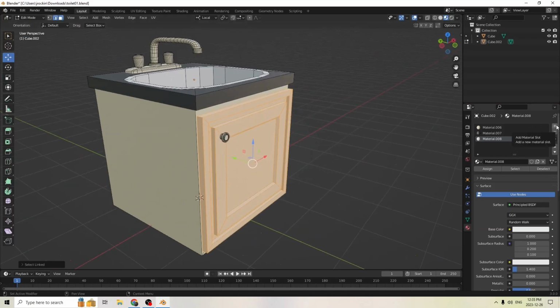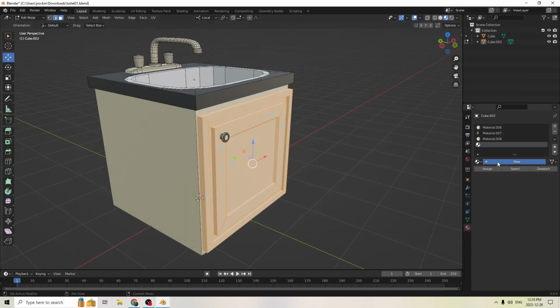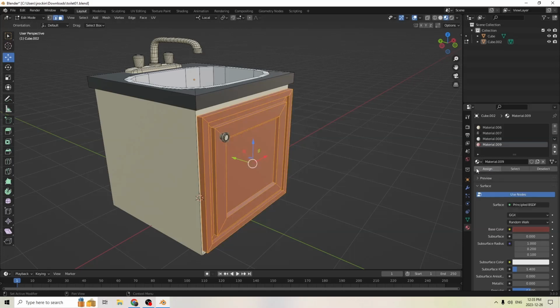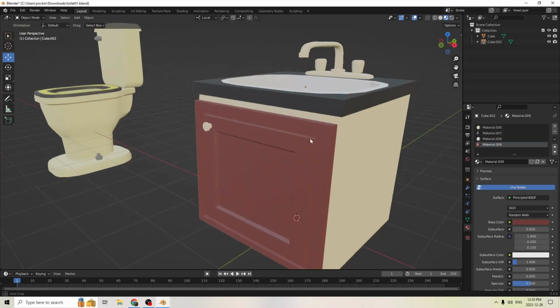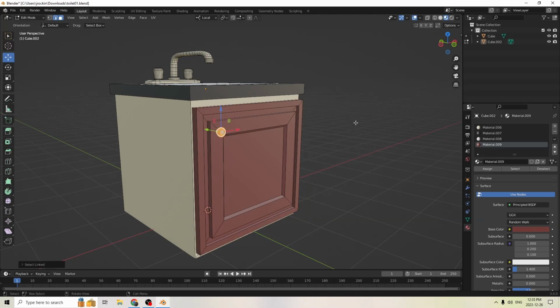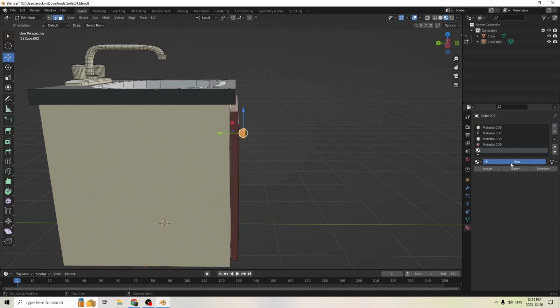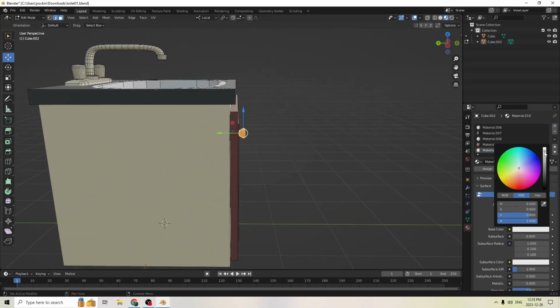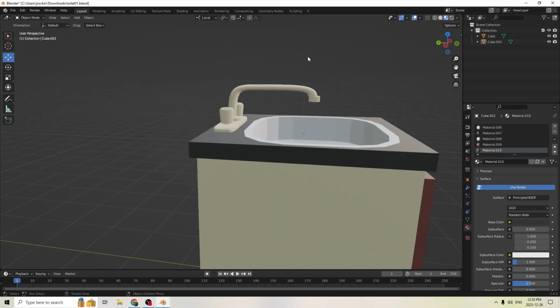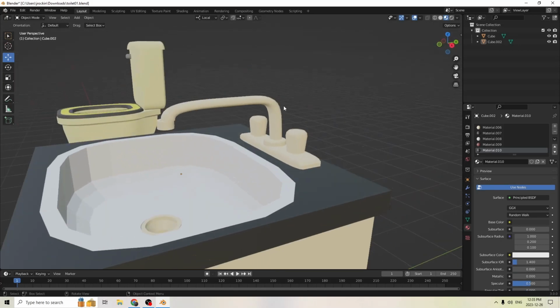So we can go plus new, and we'll do a reddish, and then we'll darken it to a brown. Okay, so now we got our wooden door on there. Maybe we want to make a metal handle, so you can do a gray on that one, or whatever color. You're just giving it a slot, so maybe I'll go a bit darker, like so. It's almost a black.